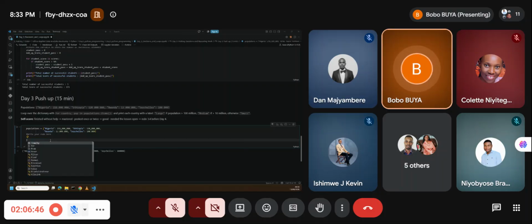So for country, pop in populations.items. Okay, this is the entrance of the for loop.